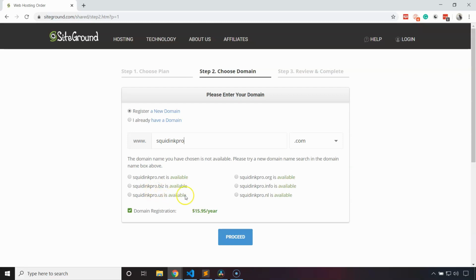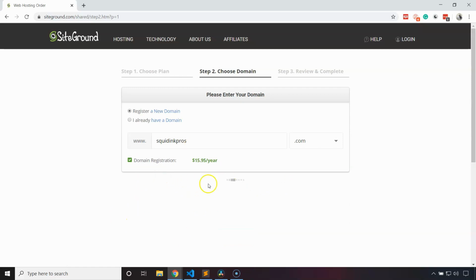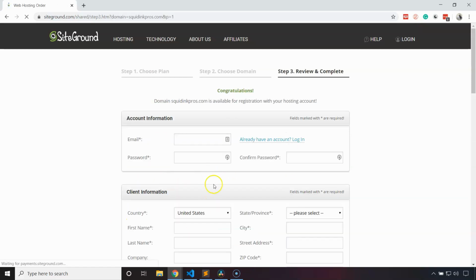So I'm not going to choose any of these other options, because if somebody has squidingpro.com, then it's just going to be confusing if I bought the .net or whatever other version, because when I ask somebody to go to my website, they're always going to go to the .com. So I'm going to try squidingpros.com. So if I don't see that error, then that means it's available. So it says domain is available for registration, and you get that confirmation.